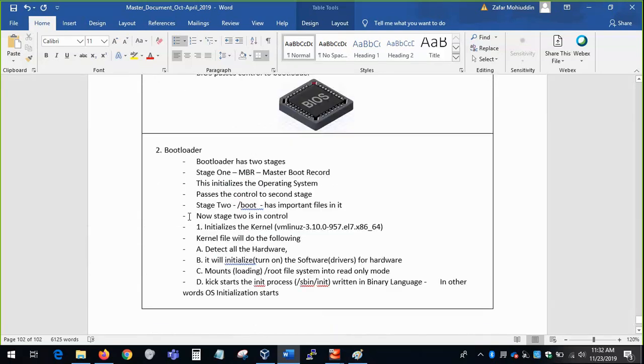So what is the bootloader doing? Okay, the bootloader has two stages. Stage one is called MBR, master boot record. Okay? Alright, so let's see where the master boot record is here.